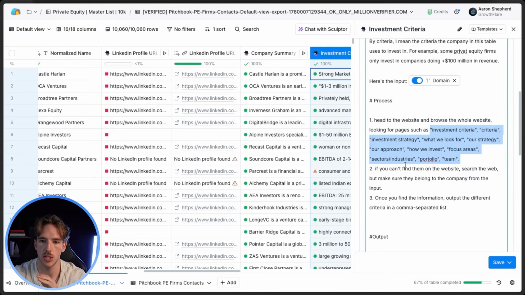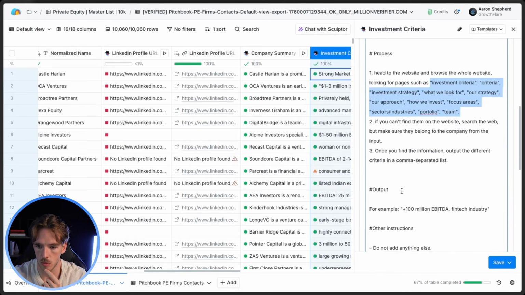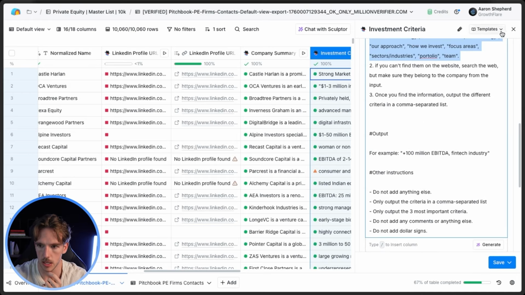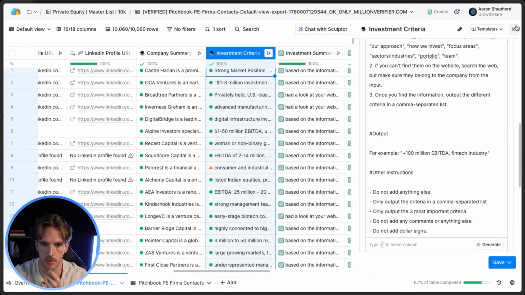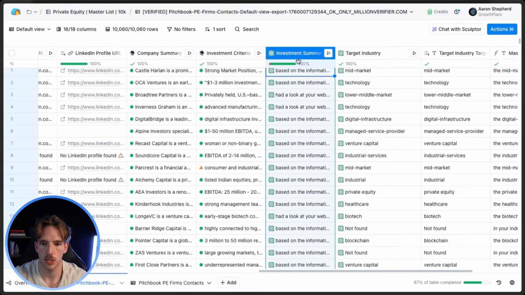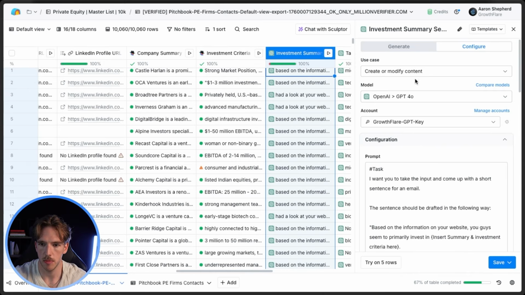If you're sending Claygent to a specific website, you obviously know it's going to be correct. If you get it to do web research on other websites, you have to make sure that it's actually pulling information of the actual company itself. Cool. And then we have the output in a comma separated list. And then you can see there's a bunch of conditional things here that we want to make sure that it follows. And then I won't get into these next two too much, but what we're doing with these ones, this isn't necessarily Claygent, but this is the create or modify version here.